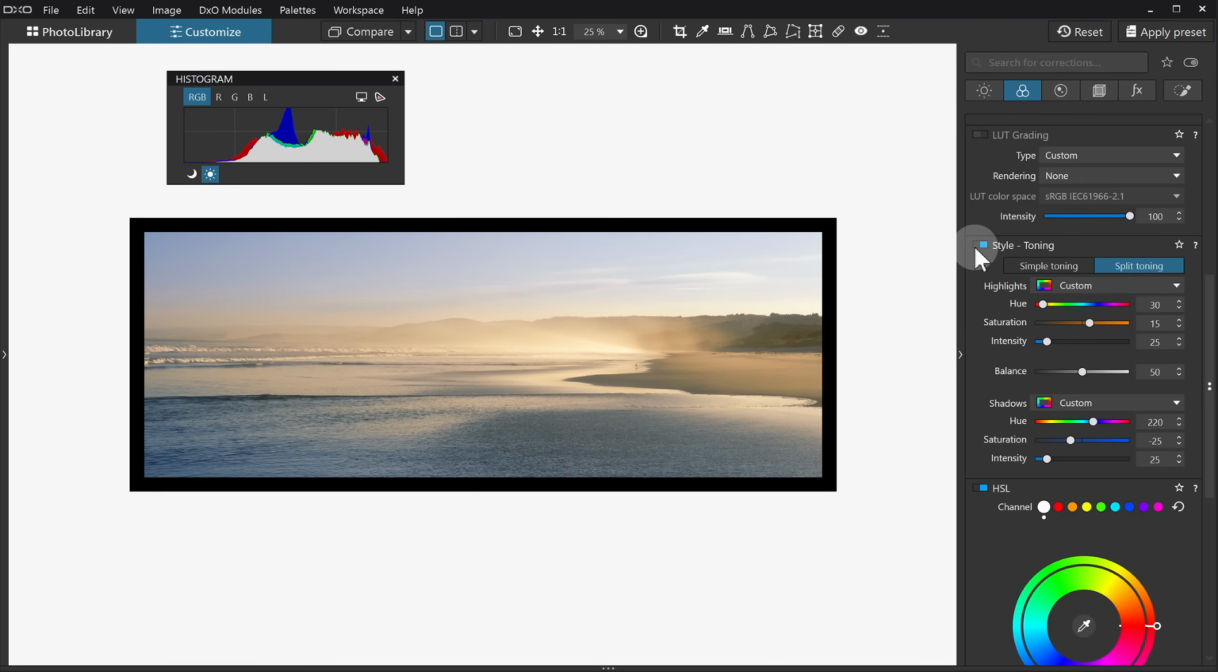So let me just show you what this is doing. So basically I've got a warmth on the highlights and a cool tone, again, just a little bit of it on the shadows. And here's what kind of a difference it makes to the image, which is a pretty big difference.